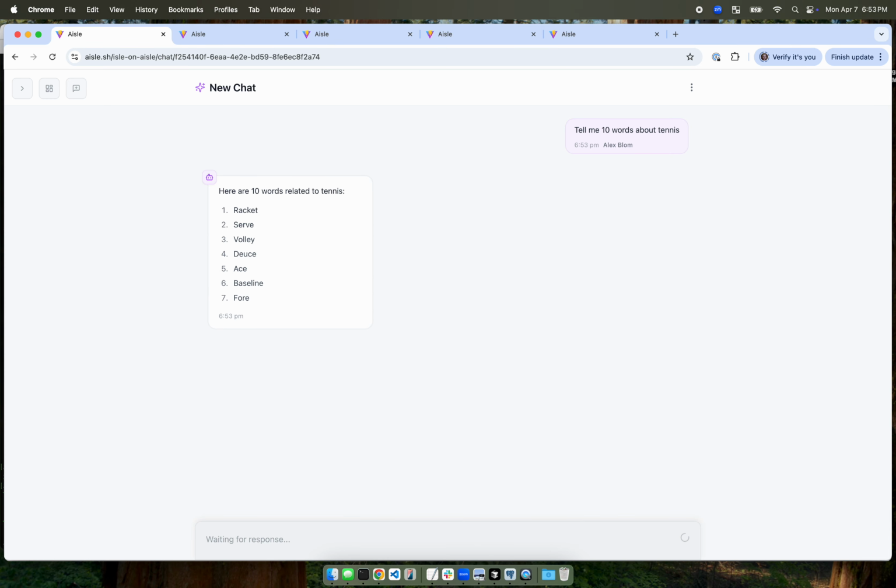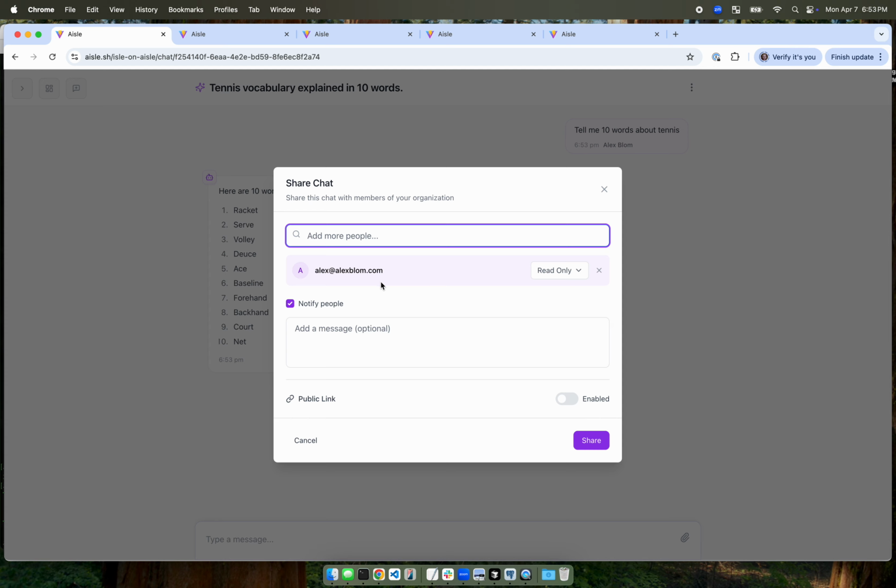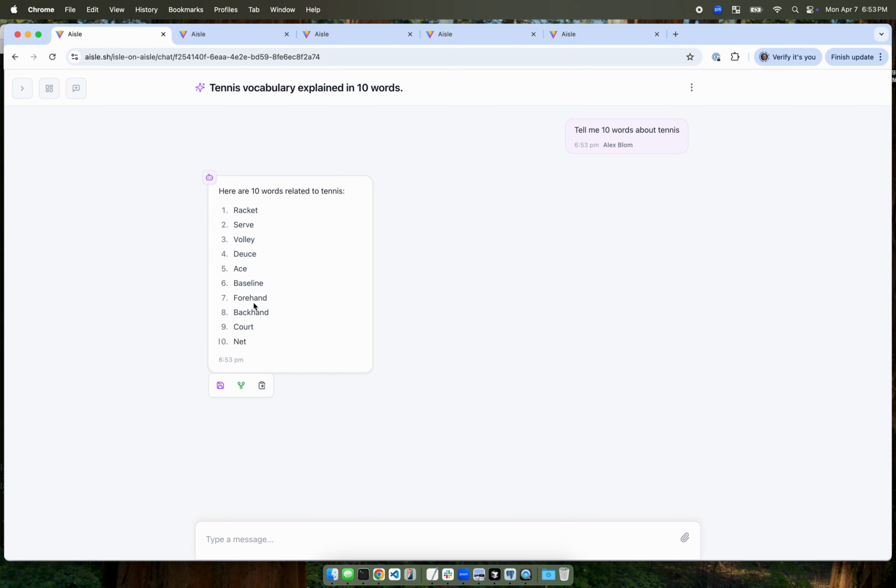This chat client, largely fully featured. You can upload files, anything like that. We can also come in and share the chat either with a public link or with specific people on our team if we wanted to. And obviously all of this invite flow works as we would expect.